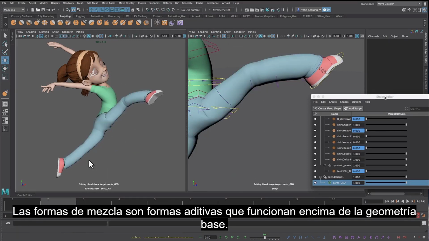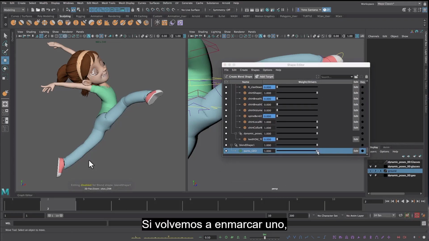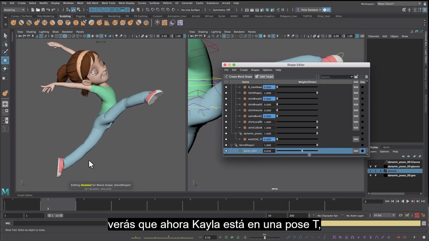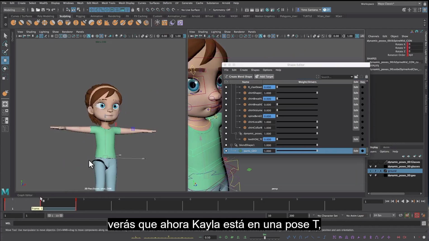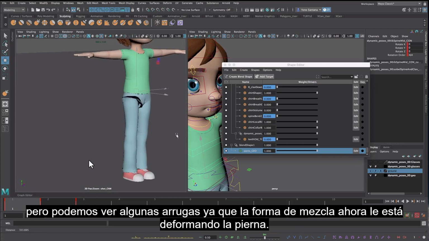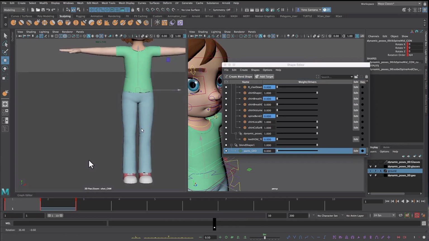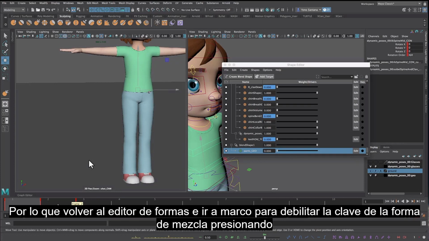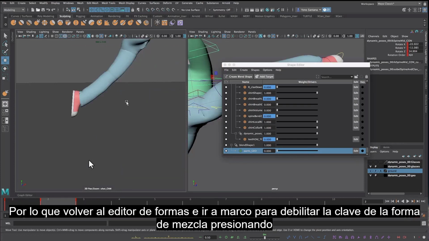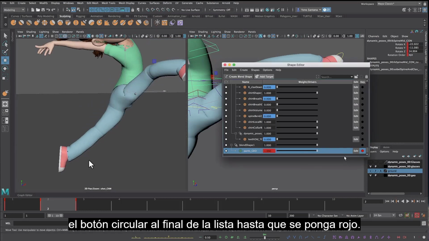The blend shapes are additive shapes that work on top of the base geometry. If we go back to frame 1, you'll see that now Kayla is in a T-pose, but we can see some wrinkling as the blend shape is now deforming her leg. The good news is that we can key this value on and off by saving a keyframe in the shape editor. So if we go back to the shape editor and go to frame 2, we can key the blend shape by pressing the circular button at the end of the list until it turns red.